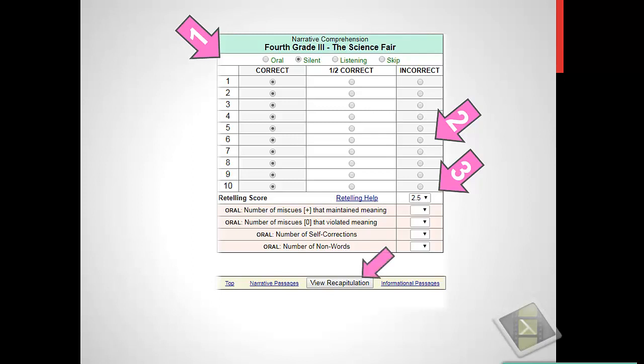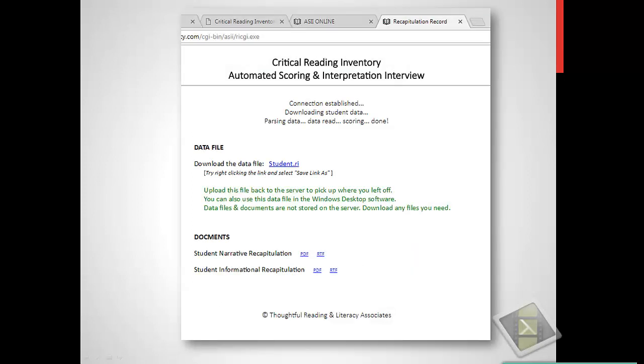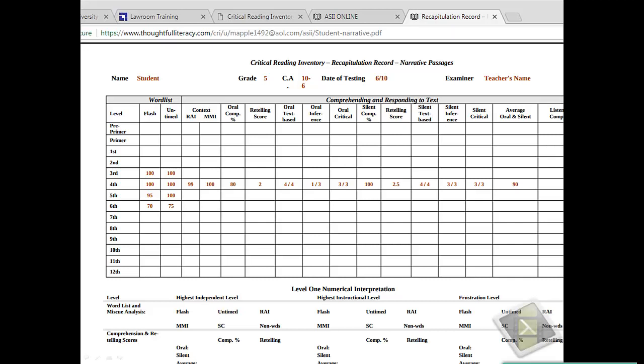What do we have to do? We have to view that recapitulation. So I click here, and now I have it. All right, so I can either view this as a PDF or as a Word document. It's wise to do both and save both. All right, here's narrative, and here right underneath it, informational. Now this is what the recapitulation record looks like.